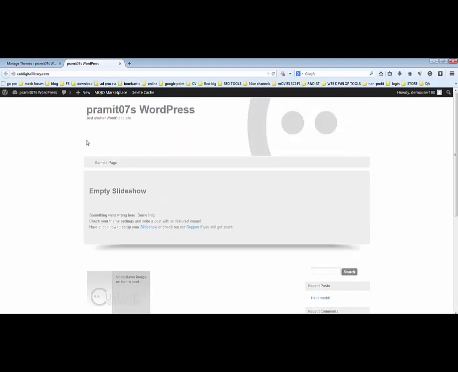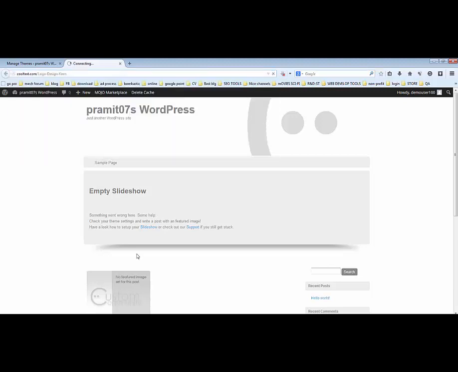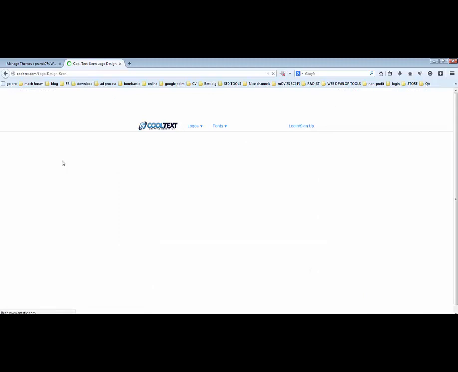Now we'll be moving to the logo design scenario. So how to design your logo. You just go to cooltext.com, and here you can get a free logo design, and you can directly download it and use it for your project.